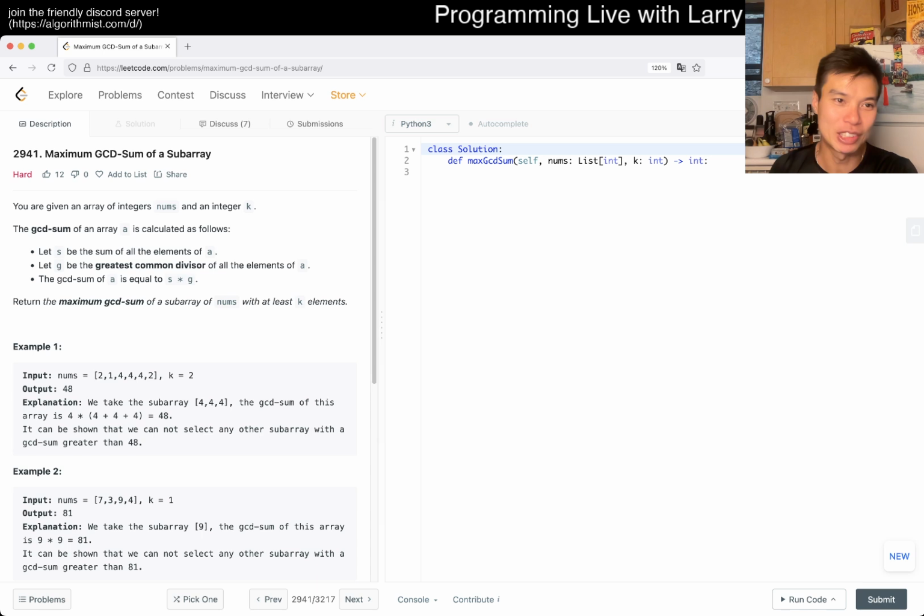Anyway, today's problem is 2941, Maximum GCD-Sum of a Subarray. You're given an array of integers nums and an integer k. The GCD-Sum of an array A is calculated as follows. Let S be the sum of all elements of A. Let G be the greatest common divisor of all elements of A. The GCD-Sum of A is equal to S times G.